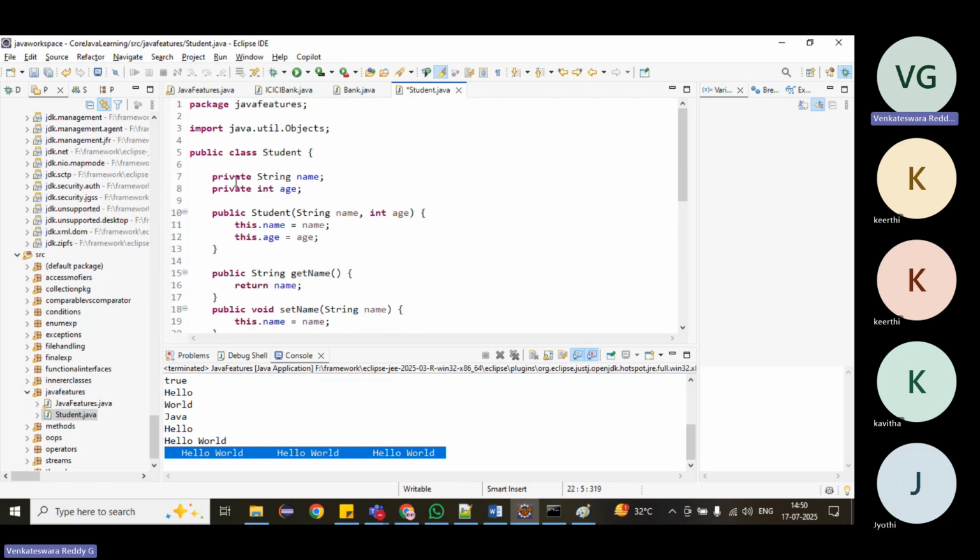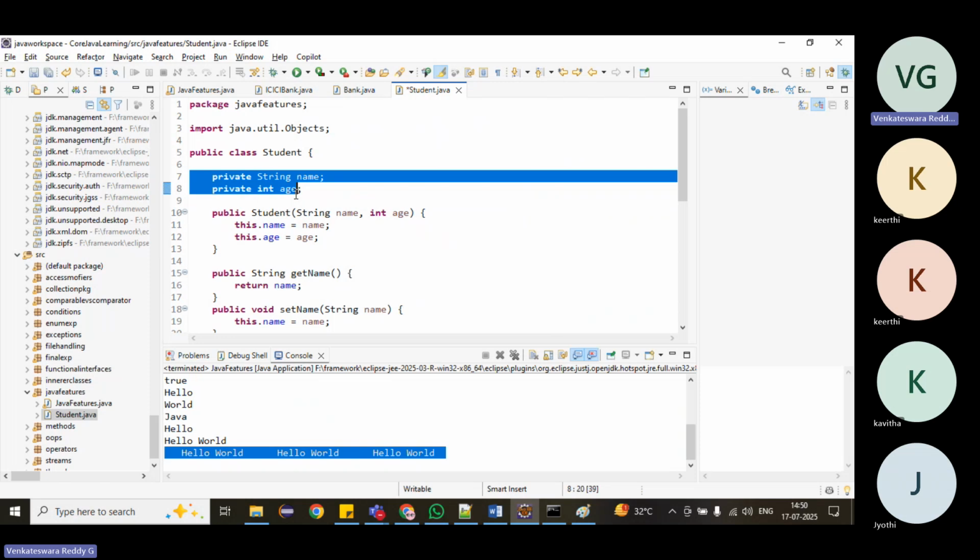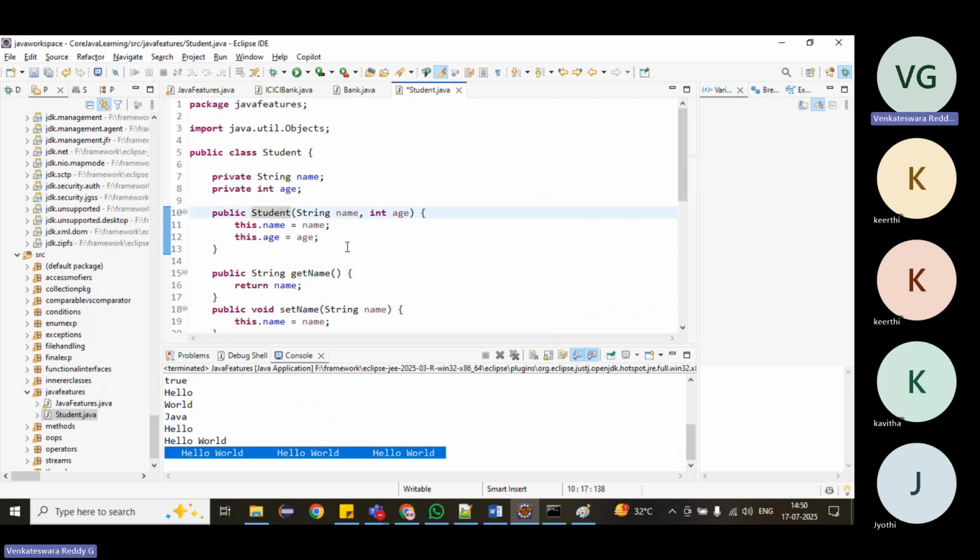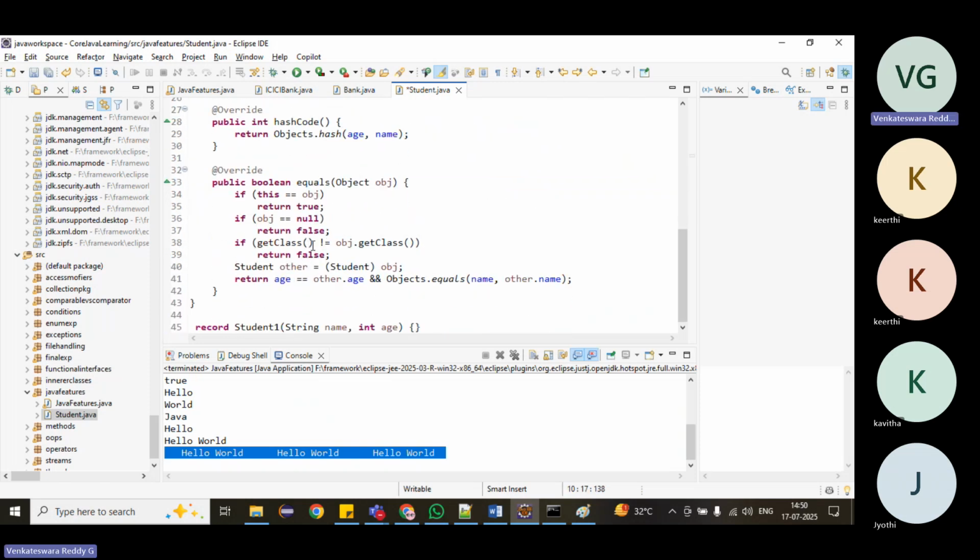Right? We have to create private variables. We have to create the constructor. We have to assign. Right? There are some points, but a record is by default an immutable class. Record by default is an immutable class.